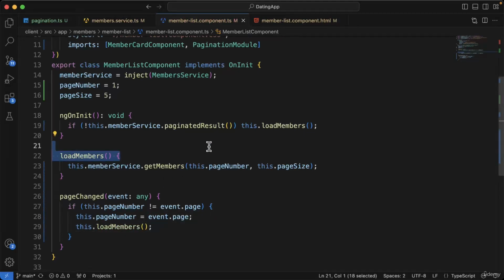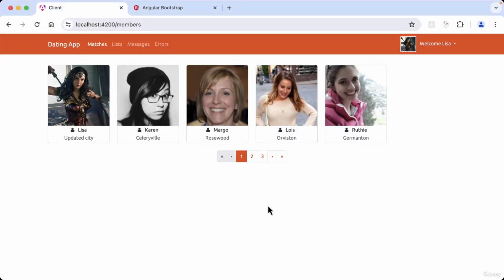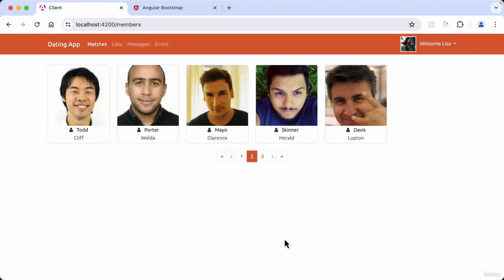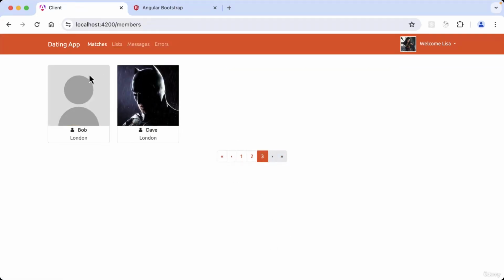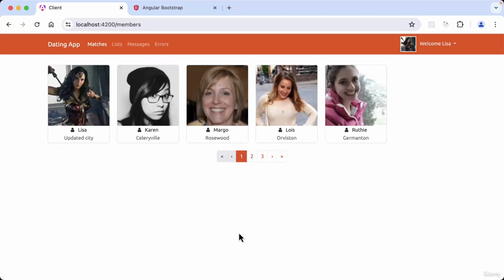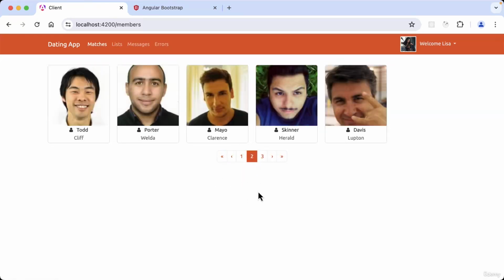And if we check our progress, then we can see our pagination component has gone down to 3 pages. Sounds about right. If we click on page 2, we see loading, we get taken to page 2. If we click on page 3, I've got 2 users on page 3, and then we can go back to page 1, page 2, and that's the result we're looking for right now. And that's pagination taken care of.